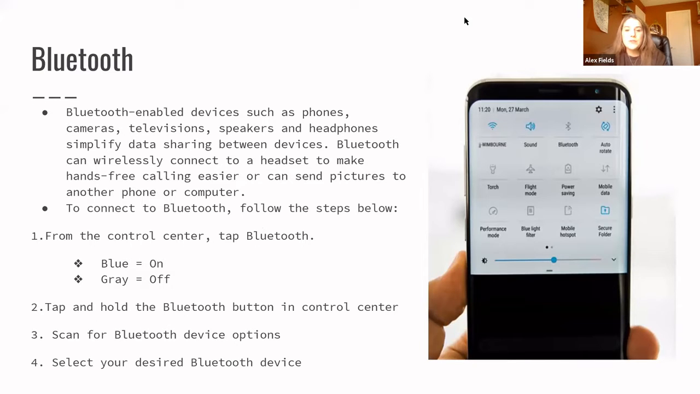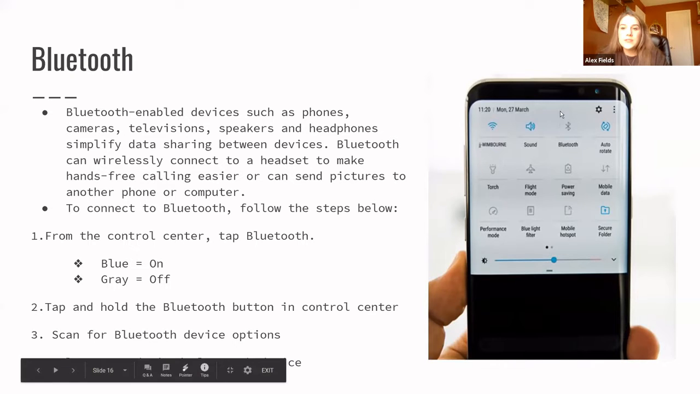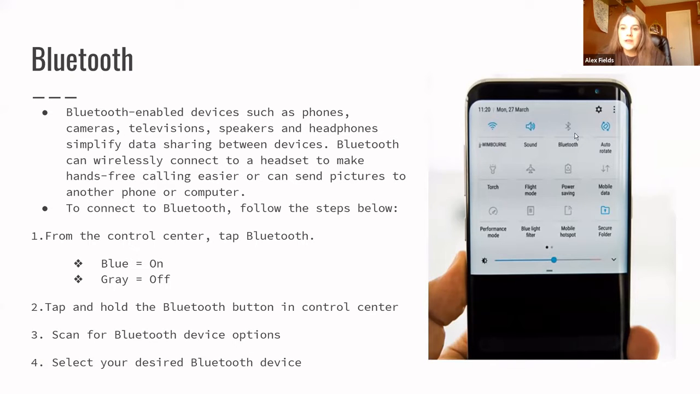And then we have Bluetooth. Again, from your control center, if you swipe down, and this is an Android picture. I couldn't find a really good Apple picture. I'm not really sure why. But it's pretty much the same thing. When you scroll down from the top of your screen, you will see the Bluetooth. It's the 3rd one in on the top row on this one. And again, if it's blue, it is on, and gray if it's off. So Bluetooth is very similar to Wi-Fi in a way.